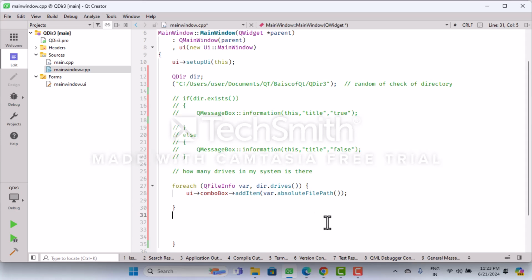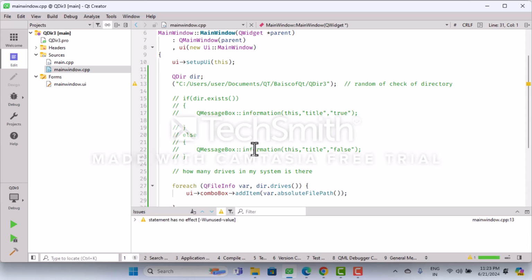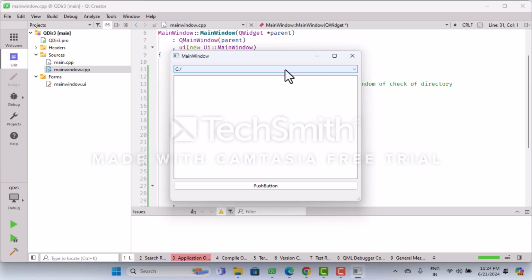So let's run. Let me build. Built successfully. See, in my combo box there is only one drive, that is the C drive. If there is another drive also, it will be added automatically here, like the C drive, D drive, all of them will come here.